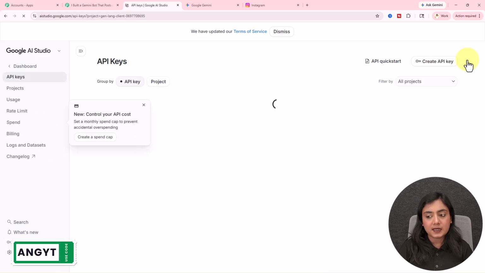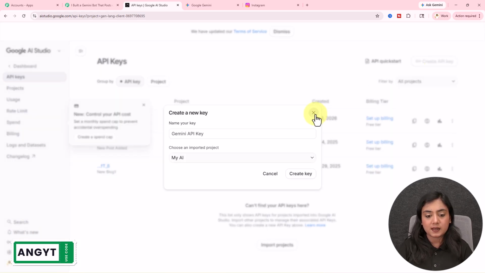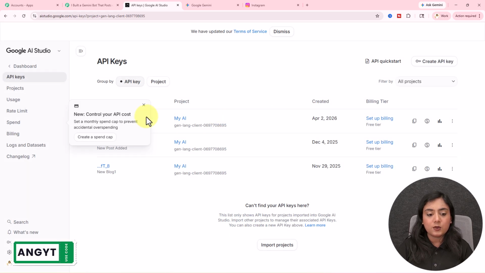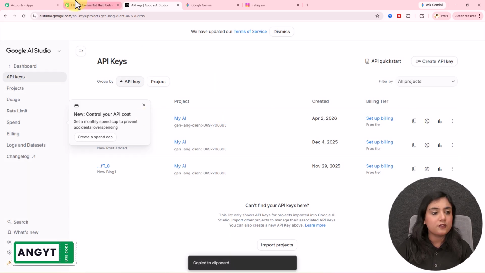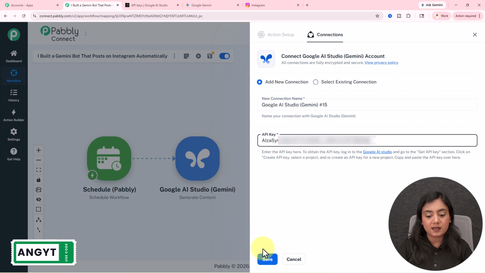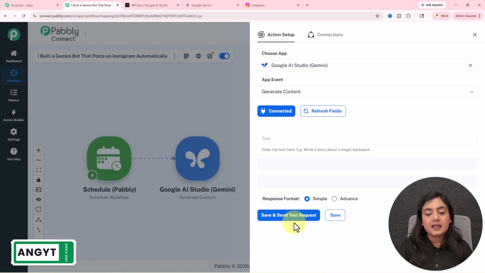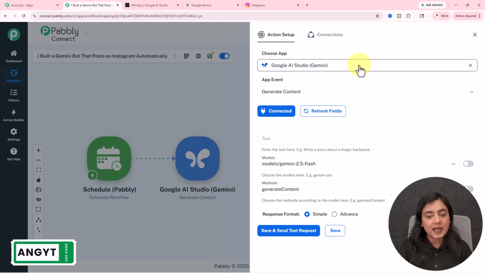Now you have to generate the key. For that, click on this create API key button. Name the key, enter the project and you will generate the key just like this. Copy the key from here and paste it right here in the field and click on this save button. That is how you build the connection between Google Gemini and Pabbly Connect.